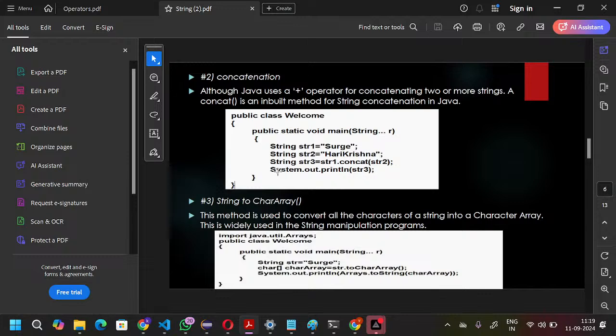And the next method is the char array method. The char array method is used to convert all the characters of a string into a char array. So simply you can see here, we have the string, and in this string we are converting into the char array. So char array is the method, and we are converting into the char array.